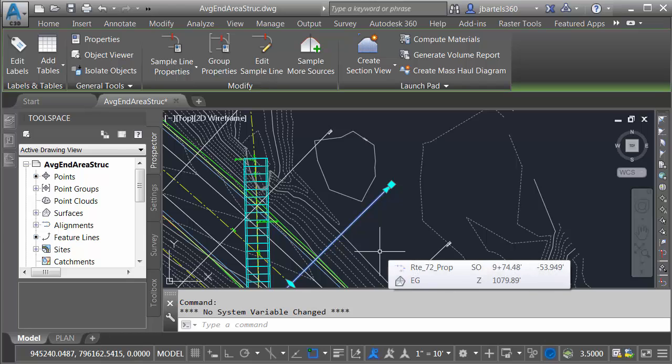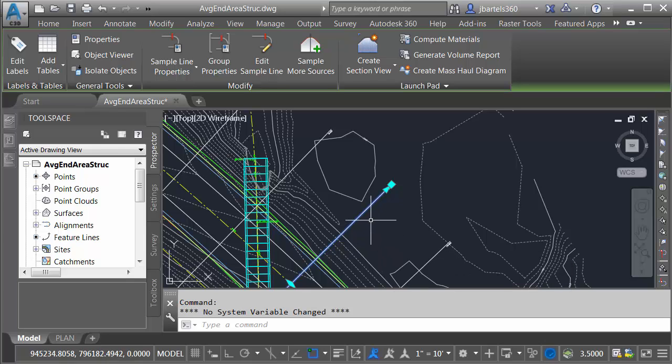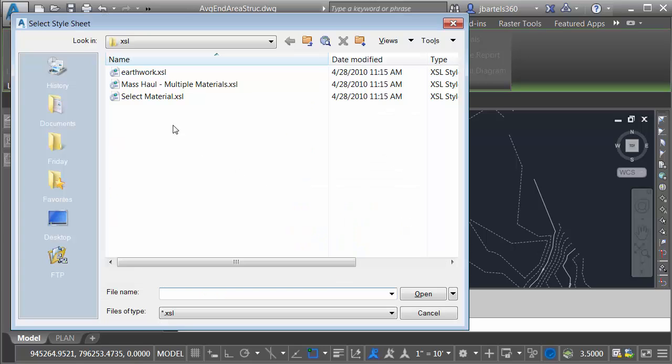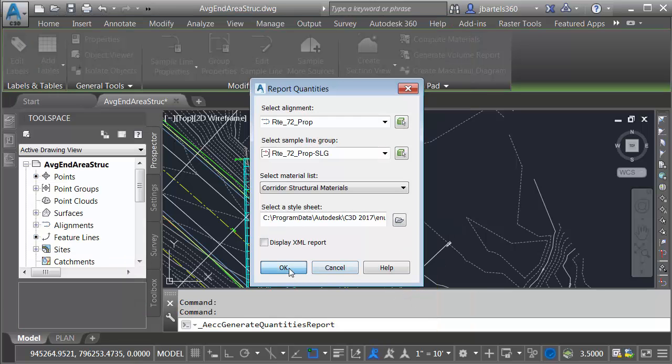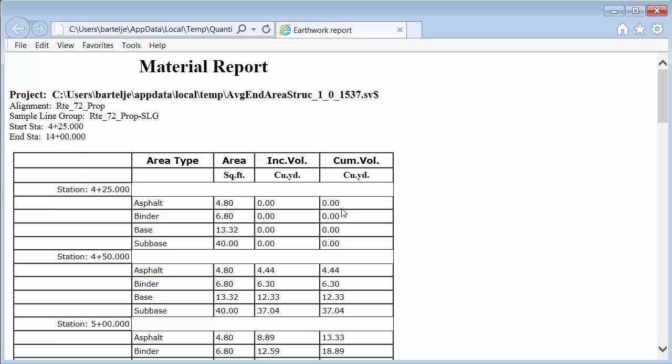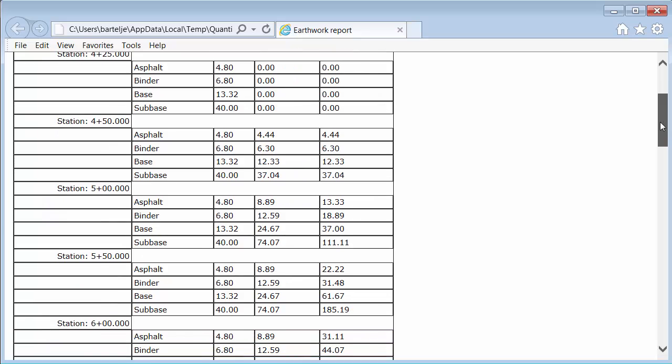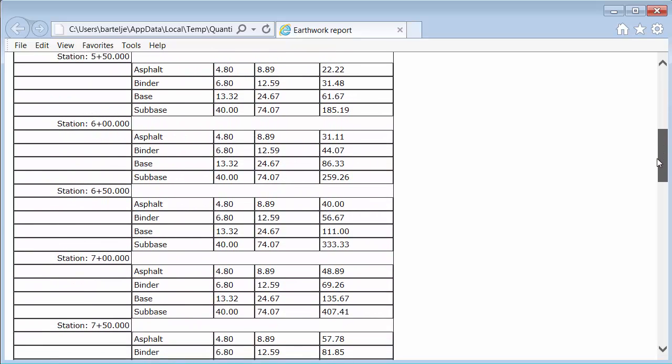If I'd like to see those material volumes displayed in a tabular form, I could select one of the sample lines, and then I'll come up to the Launchpad panel and choose Generate Volume Report. I'd like to generate that report using my proposed alignment and sample line group. Let's use the new materials list that we just created. From here, I'll click Open, and I'll select my desired report. I'm going to choose Select Material. This is a report that comes with Civil 3D out of the box. I'll then come down and click Open. I'll click OK. I will then click Yes to allow the scripts. And if I drag this slider up and down, I can see the calculated material areas and volumes on a section-by-section basis.